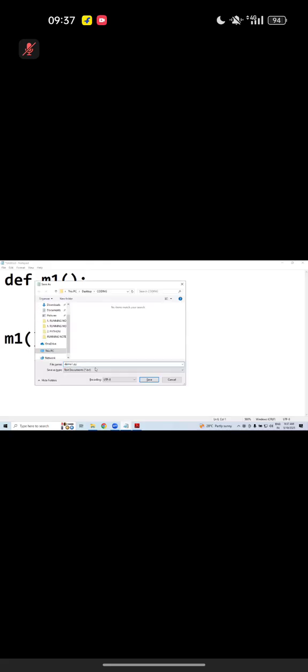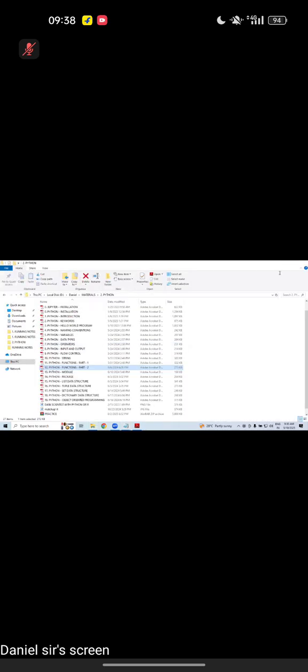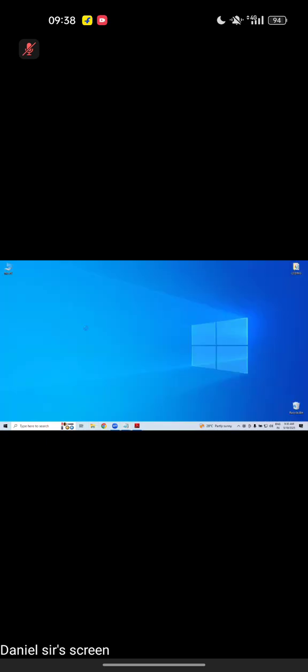There is one rule you need to apply. Second, no parameter. Third, no return keyword. If you create a function, you need to call the function, and while calling, the function name should match. Let me try to execute this code. Let's execute this code. Okay, command prompt.